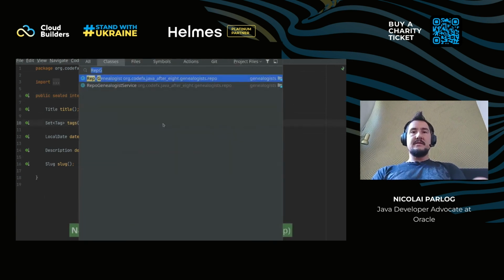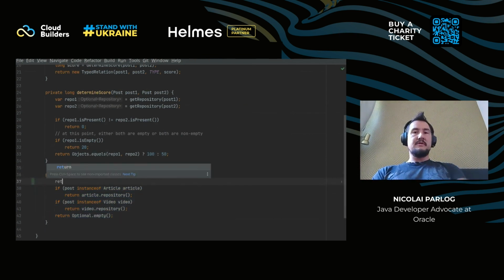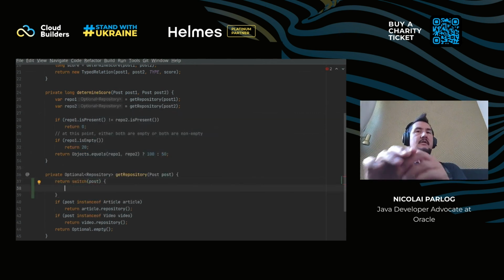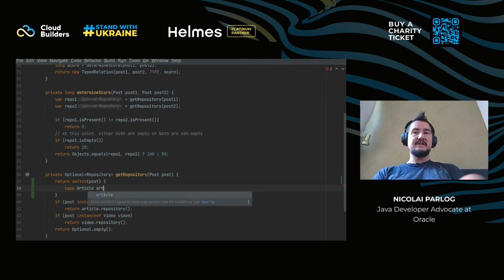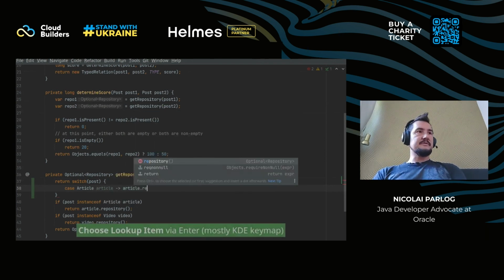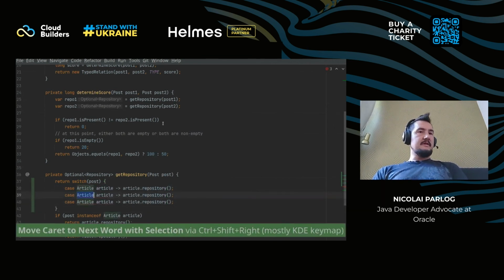And that would be in the reboot genealogist, for example. So here, for example, I did these type checks, right? I did these individual checks. What I can do now is I can do this. Look, I can say we're going to switch over the post. And now in Java, hopefully finalized in 20, but in 19 it's still a preview feature, I can use patterns in switch. So I can say, case, this post is actually an article. Then let's call article.repository. And now I can do the same thing for video.